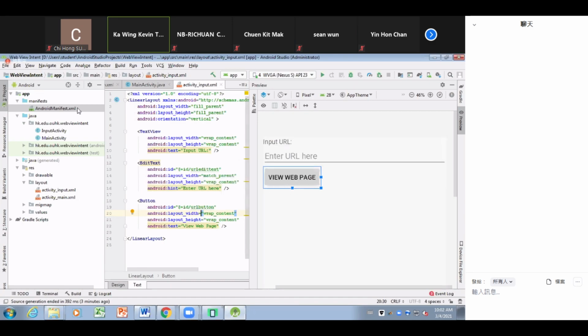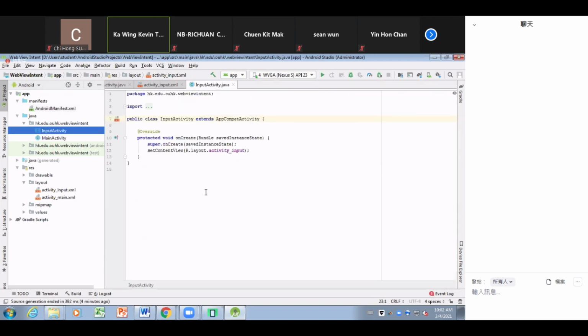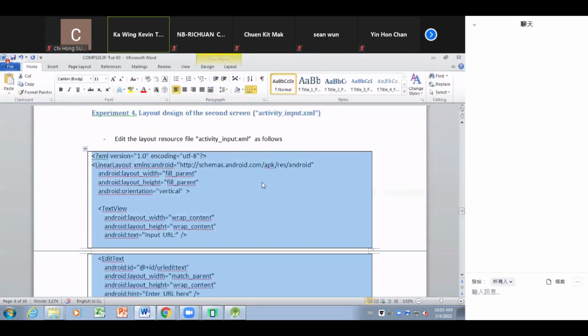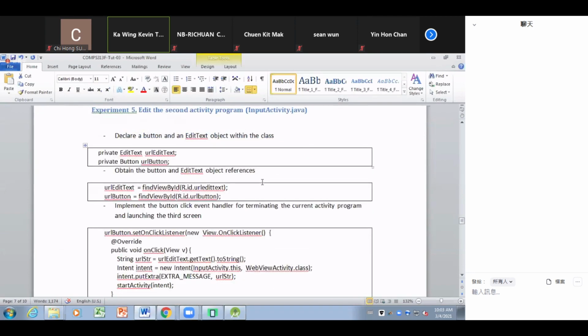And then it comes to the implementation of the activity program regarding the second screen.